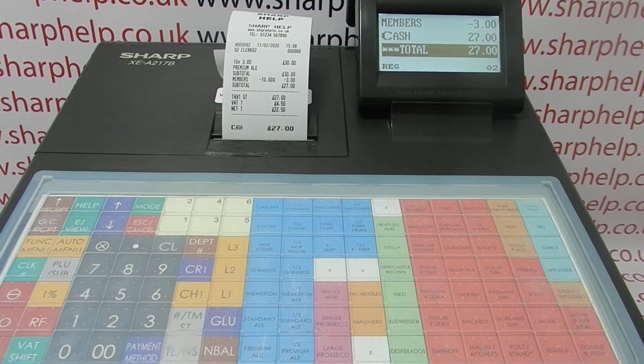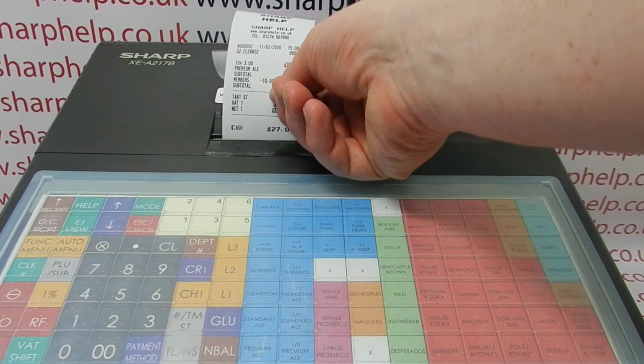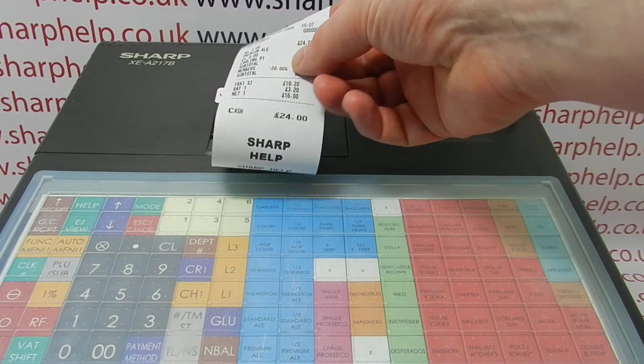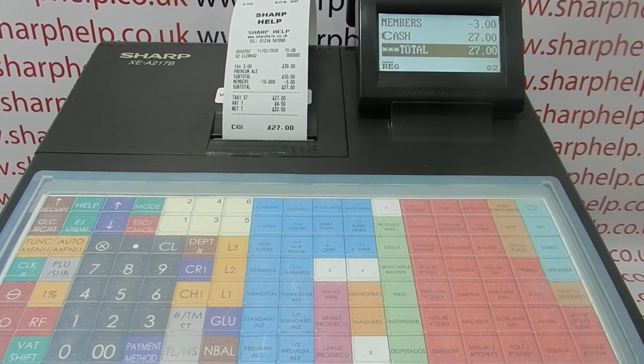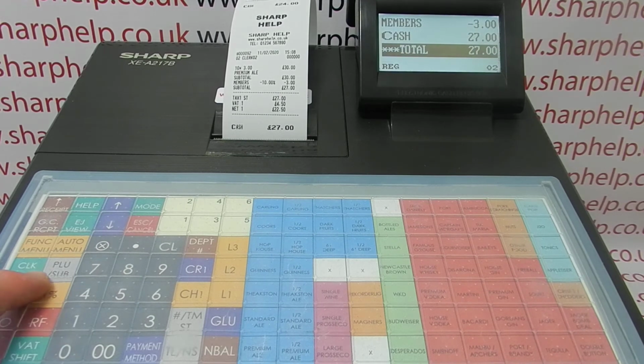If you don't want the ability to do what I've done there, so I have it set to 10%, and then I've also enabled an override to allow me to take 20% off. If you don't want your machine to work like that, you can put a halo in to stop people ringing through random discount amounts, and again that will be illustrated in the programming video coming up at the end of this one. So that's how to use the %1 button.